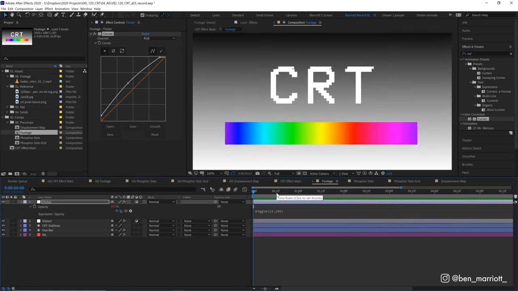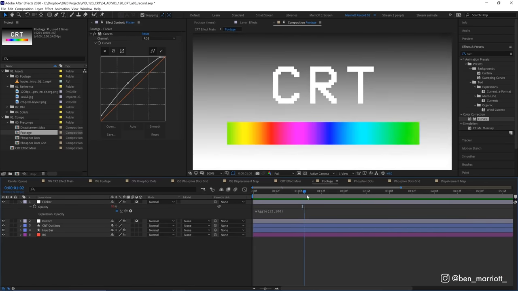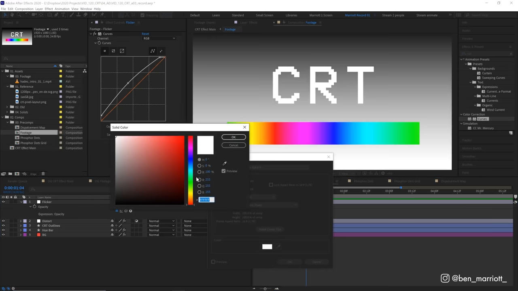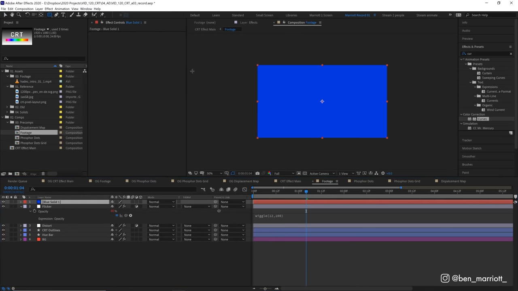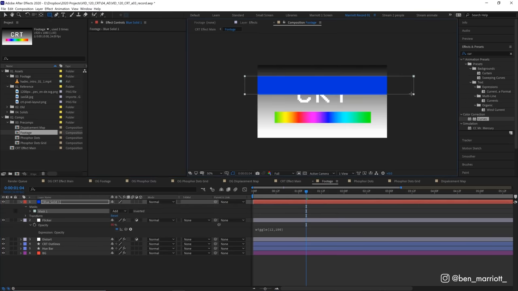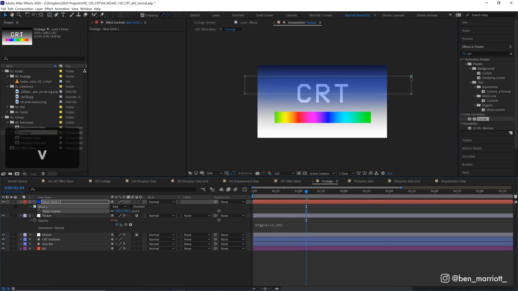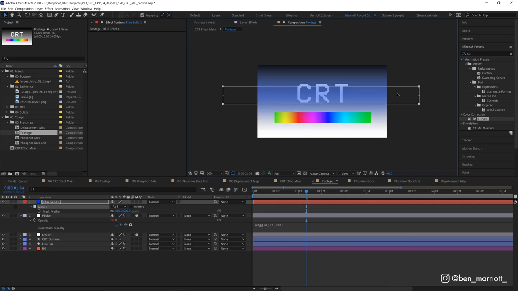Now we want a bit more of some color distortion. So let's create a new solid with Ctrl+Y. Let's make its color a blue, hit okay. And I'm going to select the rectangle tool. I'm going to draw a quick mask around it. And I want to feather that mask about 500, so it's got a pretty nice gradient. And I want to make sure this extends across all sides.